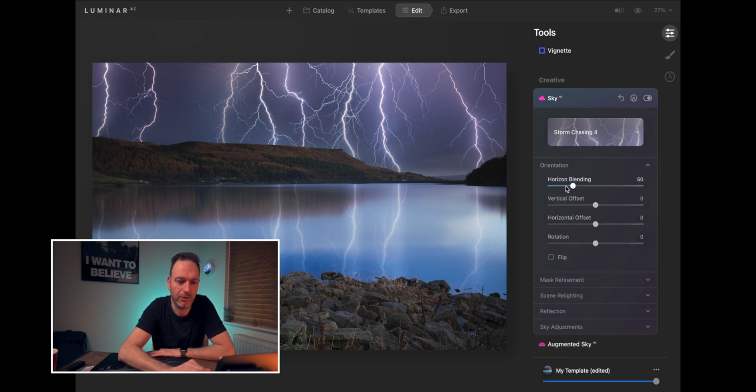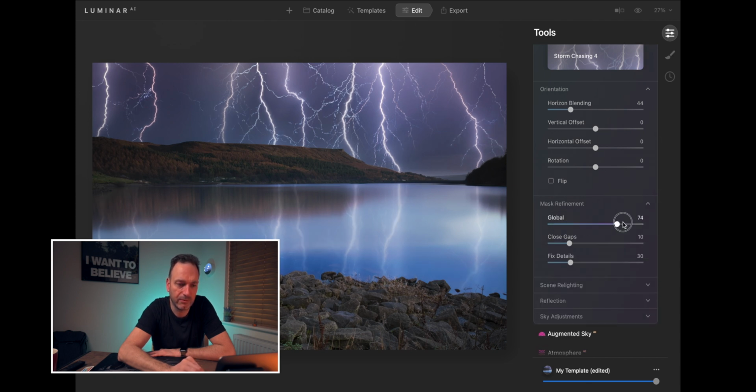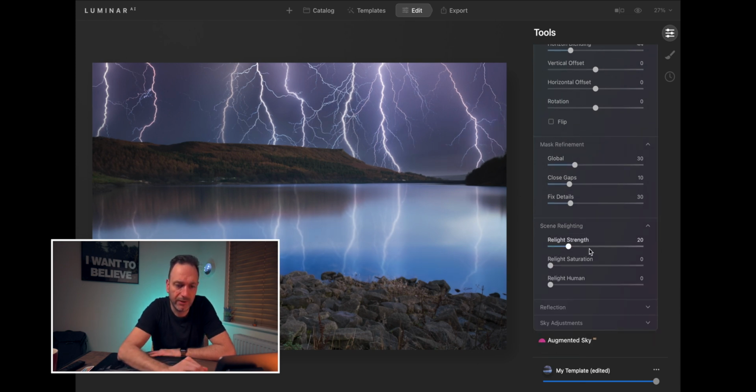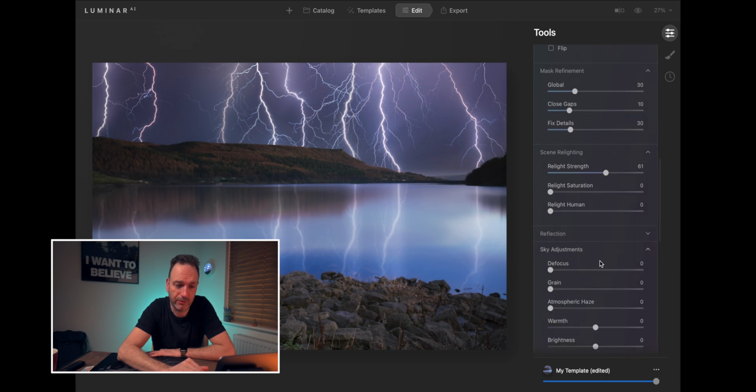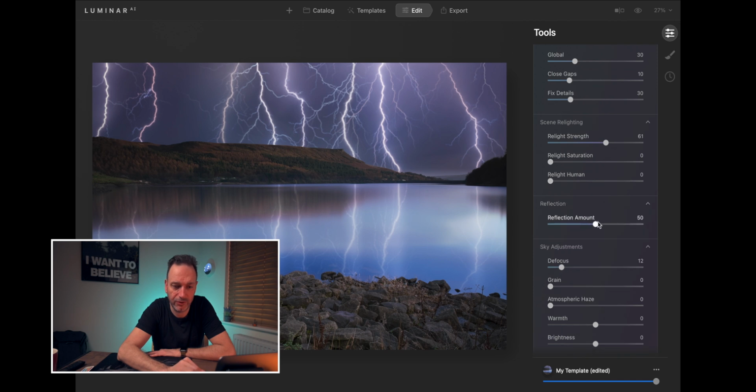So the orientation, etc., the horizontal blending and everything else, this is to do with the actual sky itself. And you can see it's just putting into there, so let's move that back down. Mask refinement, as before. Scene relighting, quite a useful feature. Obviously it's pretty good at doing it, but you can tweak it yourself. We've got sky adjustment, which is the defocus and everything else into there, which is quite nice, I like that. And then we've got the reflection amount as well, so how strong we put it.